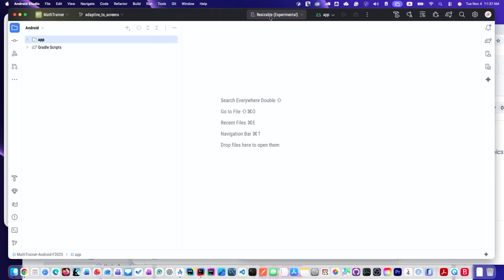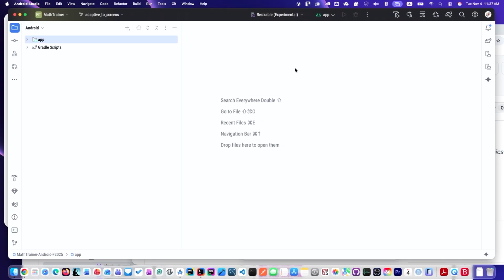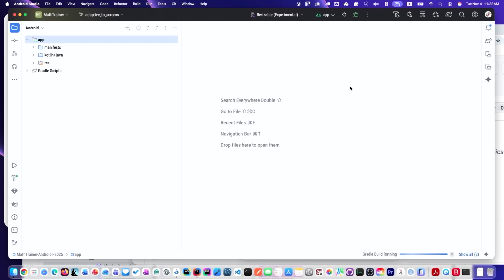Okay. Does it run? Adaptive screens. I wonder why it doesn't have the option to run. Resizable experimental. Maybe it's still building it. I will try to synchronize the project. Maybe this will help. Yeah, it did help. Synchronize project. So let's run it.